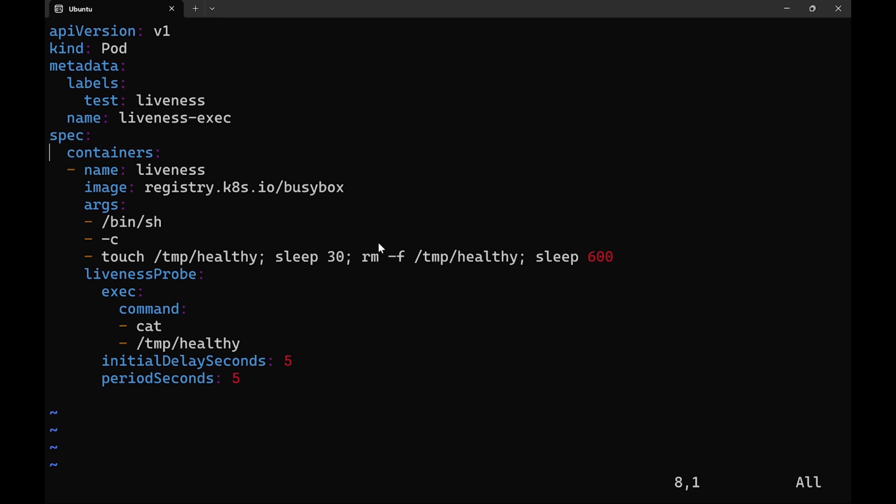So you'll see that this pod name is liveness exec, and we are going to use a busybox image here. And if you look at the arguments, then we are going to use an sh command, and then this hyphen c. Hyphen c is basically used to say that the next argument, which is a string, should be counted as a command. So basically run this string as a command. So this will be run as a command.